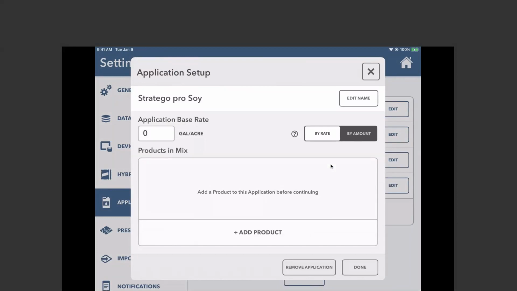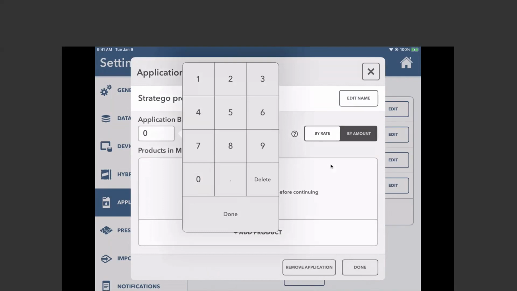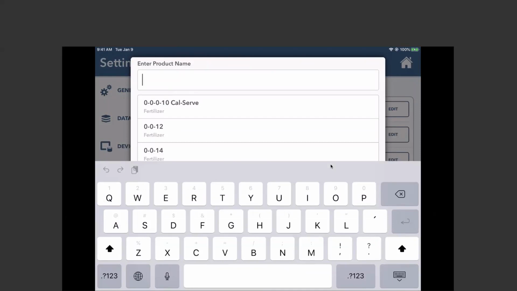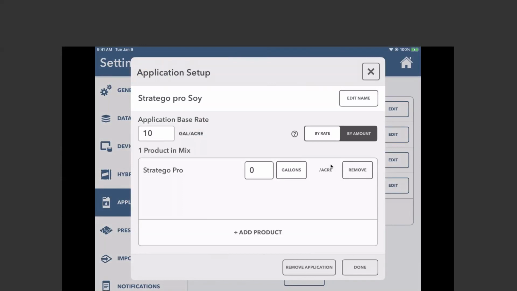Depending on how you like to think of things, there's two different ways of putting this information in. By rate means I'm going to enter in this gallon per acre spot, I'm going to say it's going down at 10 gallons per acre. And then when I add a product, I'm going to actually put in the amount that's going down. So let me just type in Stratego Pro. It says Stratego Pro 0 gallons per acre. I'm going to change gallons to liters or whatever unit you're used to working in. I assume it's going to be liters, and I'm going to type in that it's going down at 0.23 liters per acre.